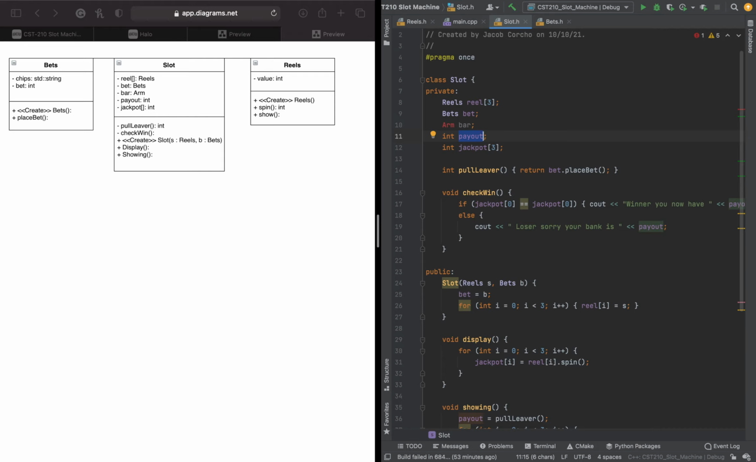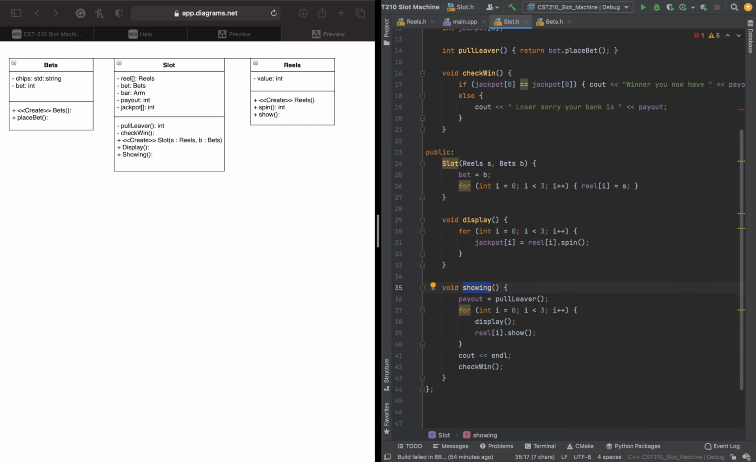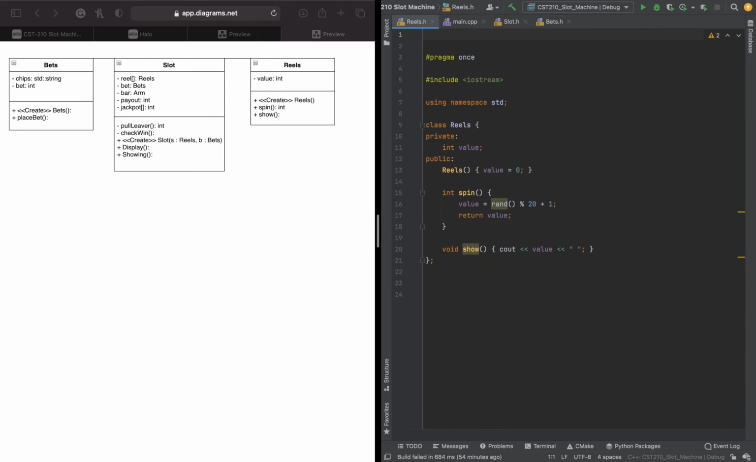And then cool, we have our constructor, which is public, so we're moving down to our public section, and we have our display method and our showing method, which should be lowercase as well. These are both of type void. And then underneath Reels, we have only one variable in the private access modifier, which is just value of type int. Then we have our constructor, of course, and then we have our public void method show.